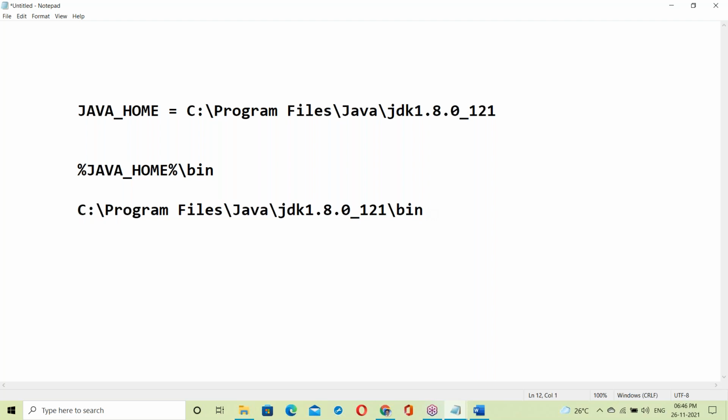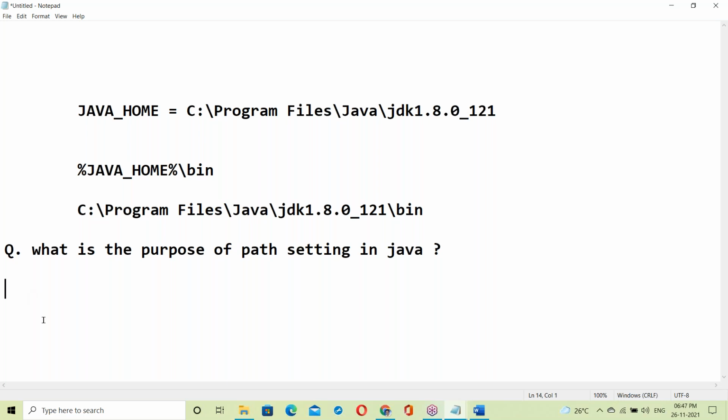Now here the question is an interview question. What is the purpose of path setting in Java? Why do we have to set the path? What's the purpose of path setting in Java? Let us see. This is a compulsory interview question, 100% this question will be asked. What's the purpose?